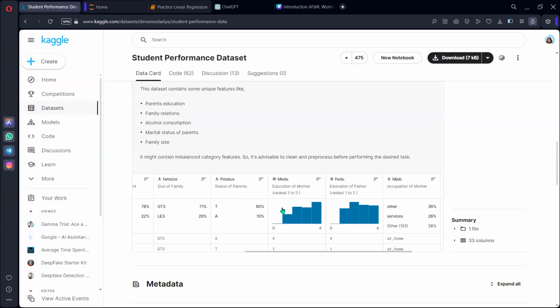Hi everyone. We had dived into the basics of NumPy, Pandas, scikit-learn, and Matplotlib as well. Now today, let's see how we can use linear regression to work on a dataset.